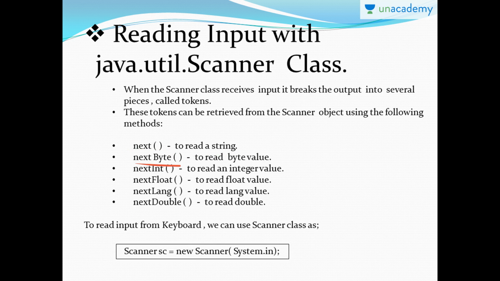Next byte reads the next byte value, like I said, tokens. If I write Ram as name and an age, which is an integer type, I can read it as an integer, so I can use nextInt to read integer values. I can use next to read string values. This depends on what input you have to take, and at those positions you can use them. nextFloat for float values, nextLong for long values, and nextDouble for double values.